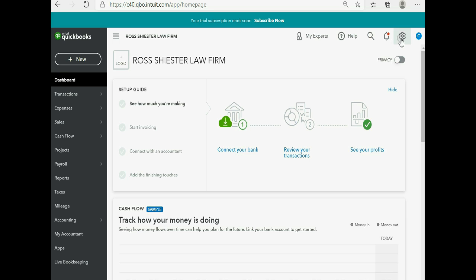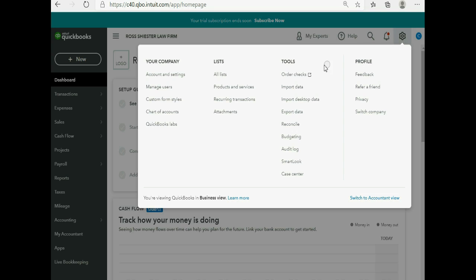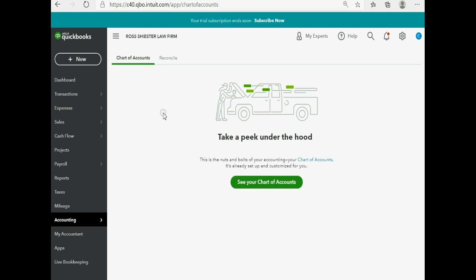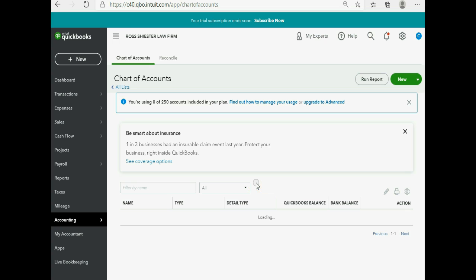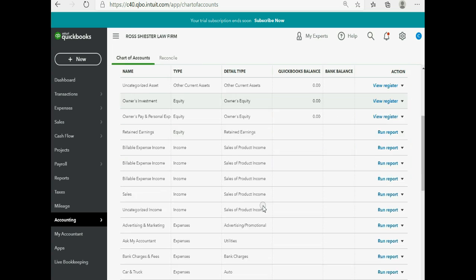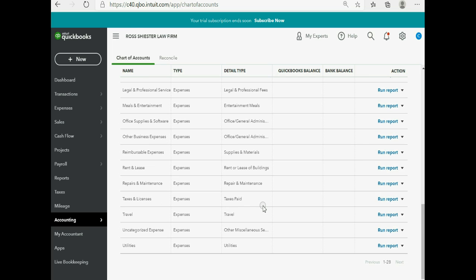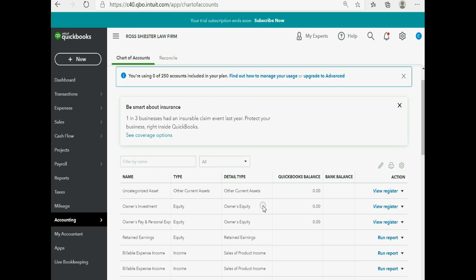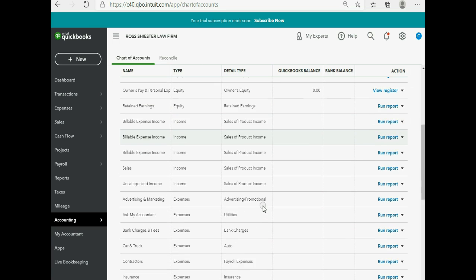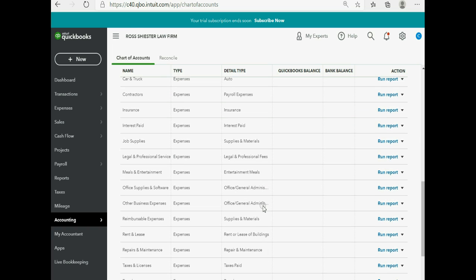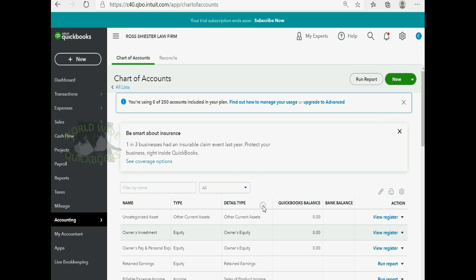In the top right, we click the cog wheel. We go all the way to the left column, Your Company, and go down and click Chart of Accounts. Now, if this is the first time you're opening the chart of accounts, you have to click this green button. And what you will see are all the accounts that QuickBooks Online already put for you. And these are general, typical accounts that most companies would need. What we're going to do is add the specific accounts that our law firm needs.